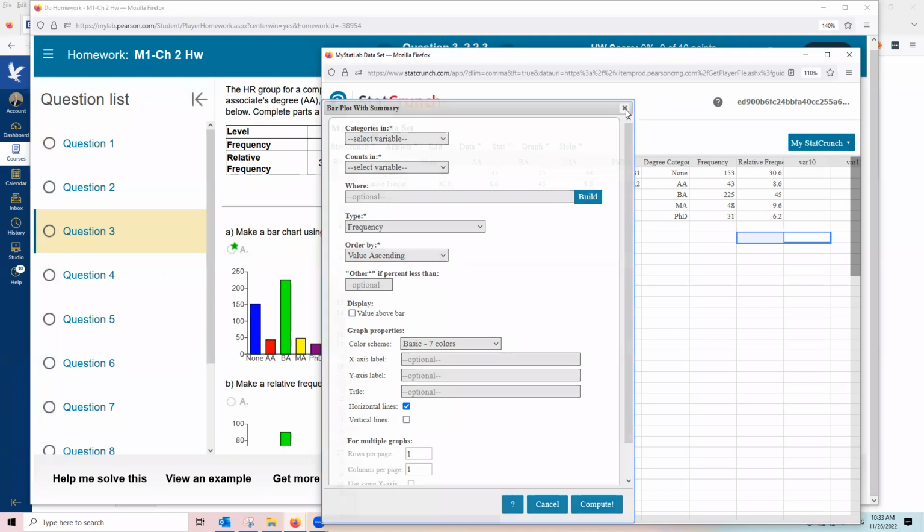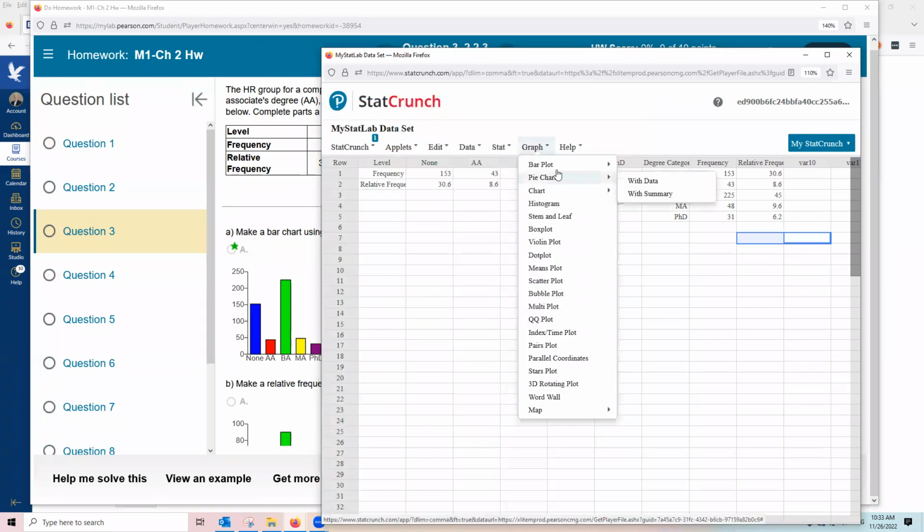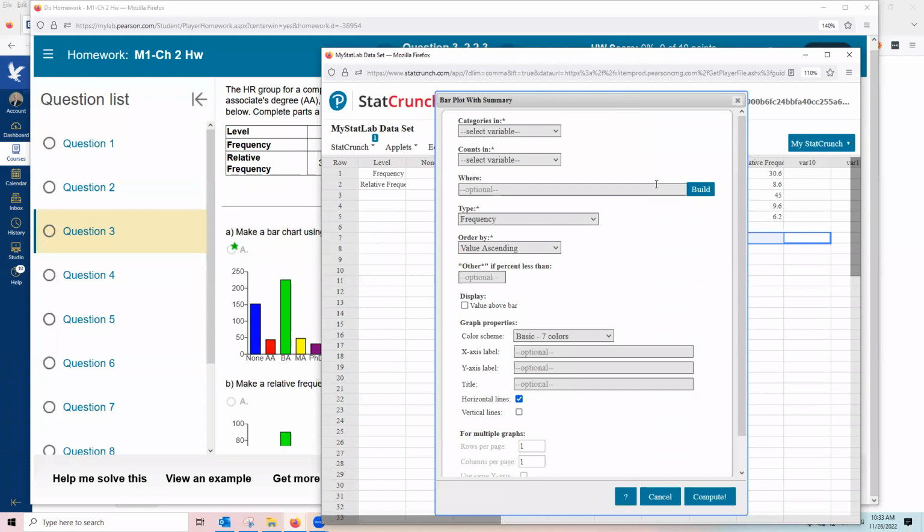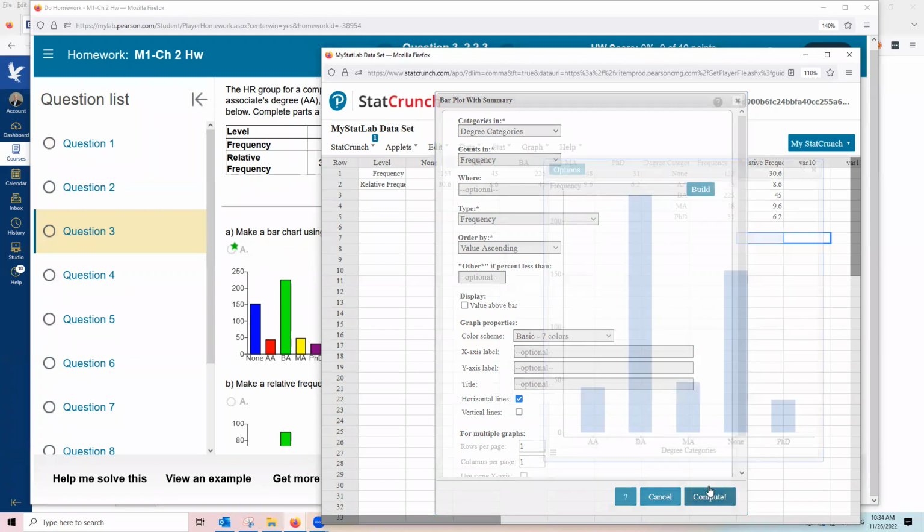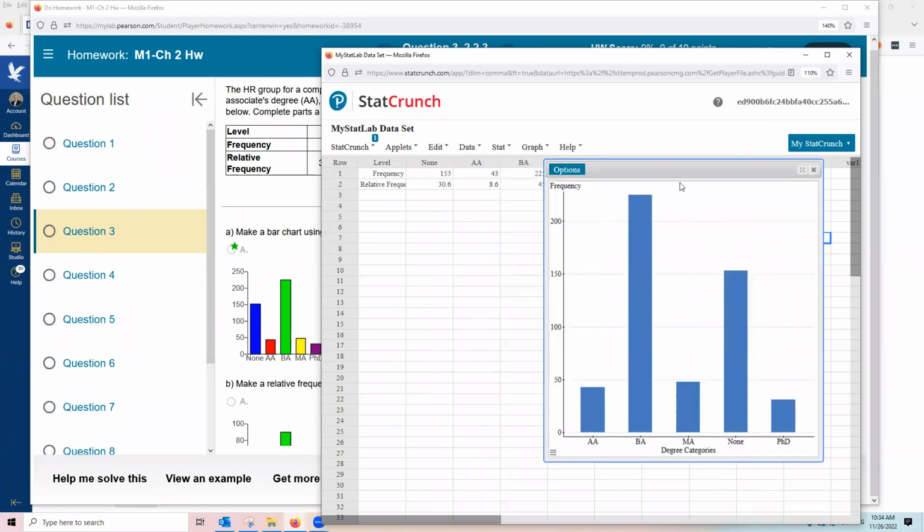All right, so let me go back. I'm going to say graph, bar plot with summary. All right, the categories are in this column I just labeled as degree categories. And I want to create a frequency chart, so I'm going to click frequency. All right, that's all. I can make this a little more fancy by labeling the x-axis, the y-axis, part of the title, all those other kinds of things. I'm not going to bother. I'm just going to say compute. And here is my chart. Let me put this side by side.